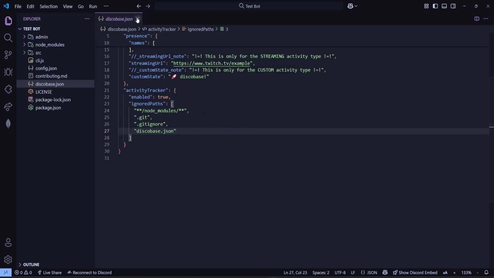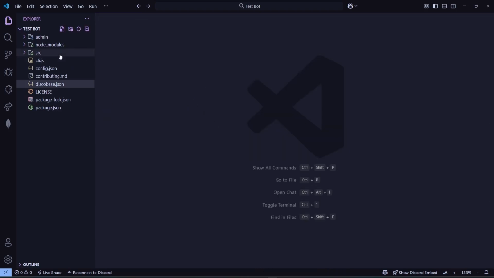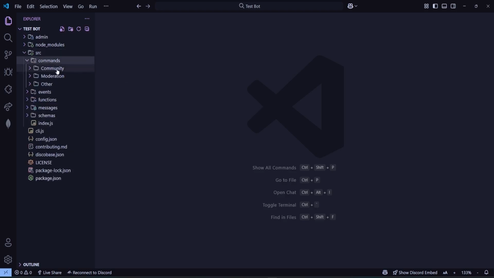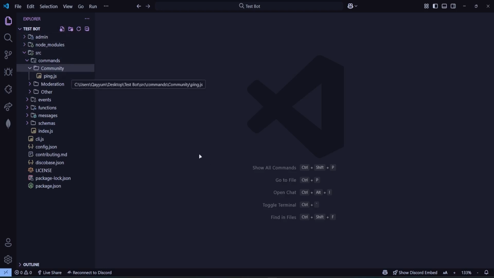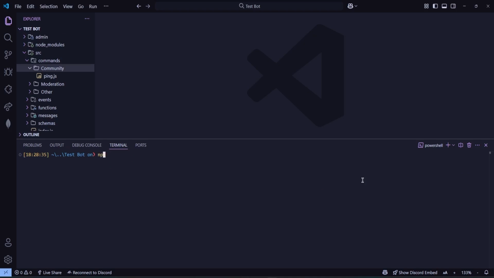Now let's create a new command with the name button. So for that, we will go to the source folder, then commands, and then community. And from here too, you can easily create a file. There's no issue in that. But let's use a different method. So I will open the terminal and type npm run generate. And as soon as I do that, more options will appear.